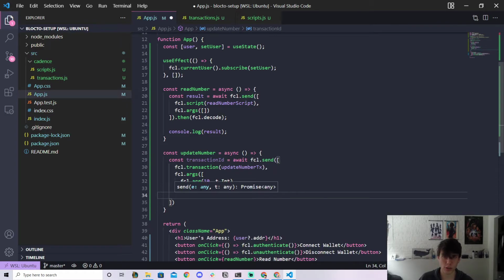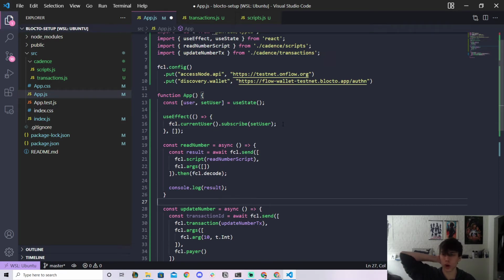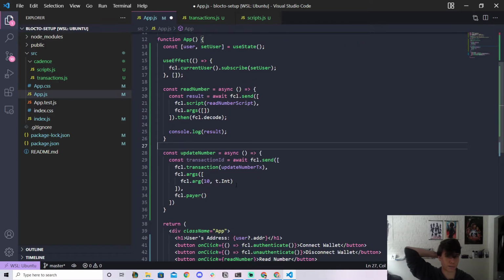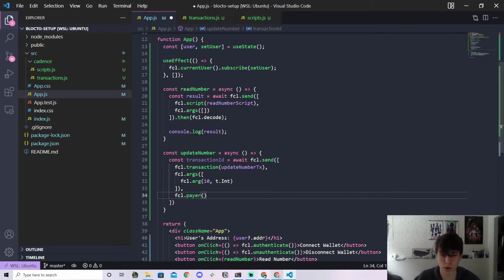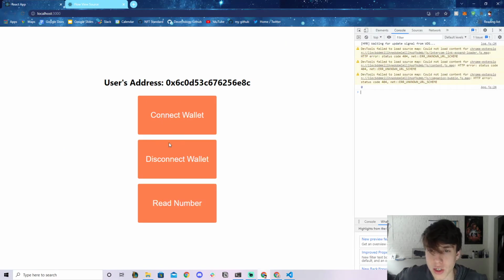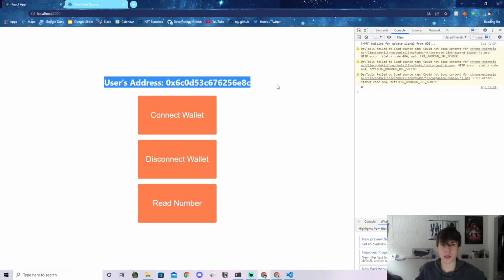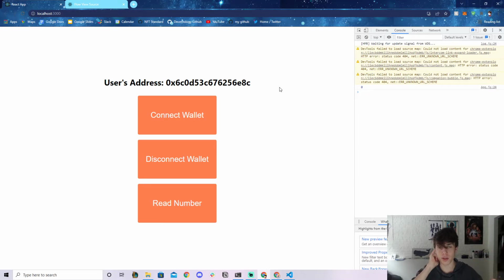Then you have to list 3 other things. So fcl.payer, who's the payer of this transaction? And this is when it's helpful to know who the current user is. Because we want the payer, proposer, and authorizer to be the person that's logged in through the Blocto account. So the person that's running this transaction is going to be the person that's logged in on your front end. So we want them to pay for the transaction.